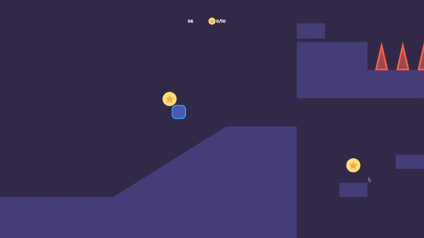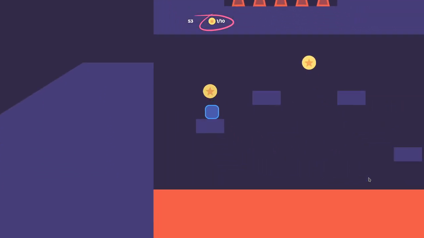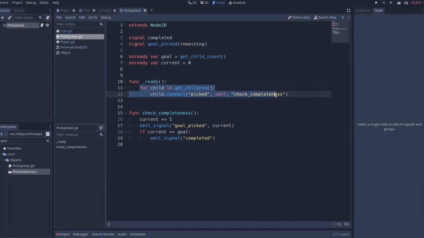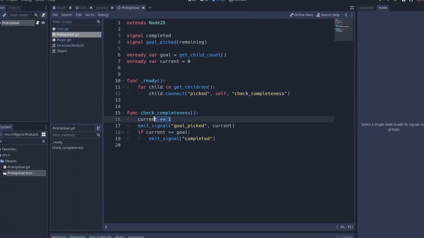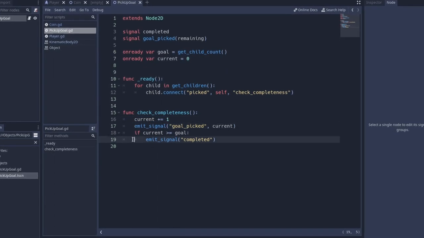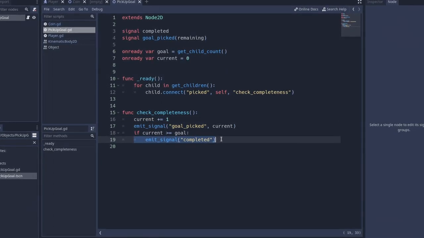To make this an actual goal, we need an object that tracks the progress and notifies it. For that, I created this object that subscribes to the coin's picked signal and iterates a variable. When the current variable matches the goal amount, it emits a signal notifying that the goal is completed.